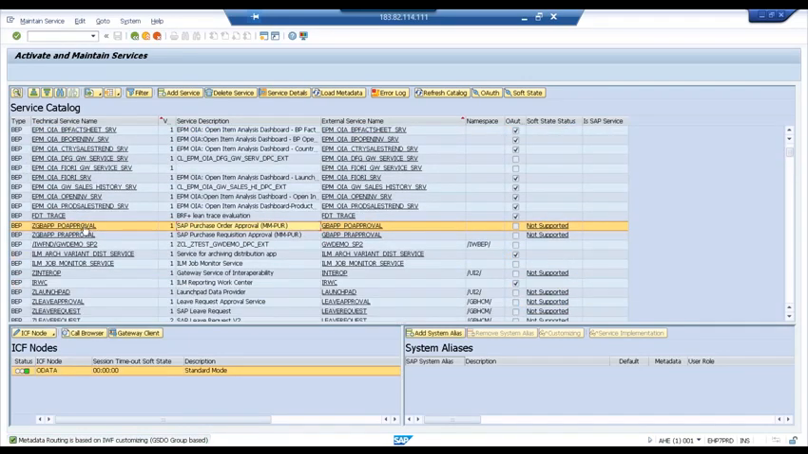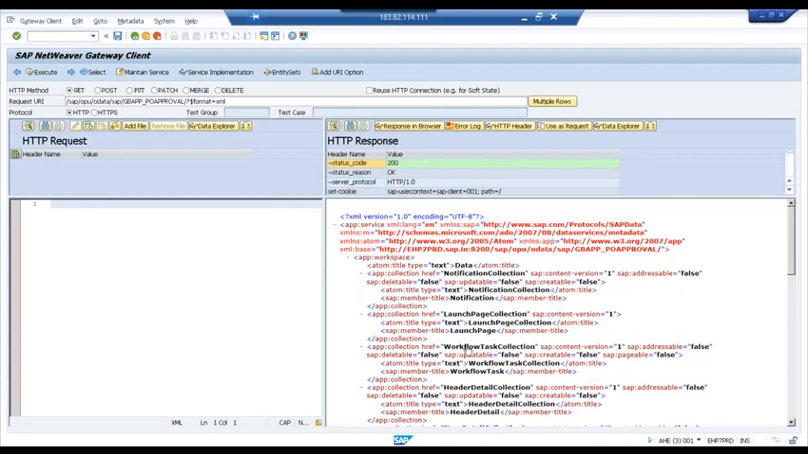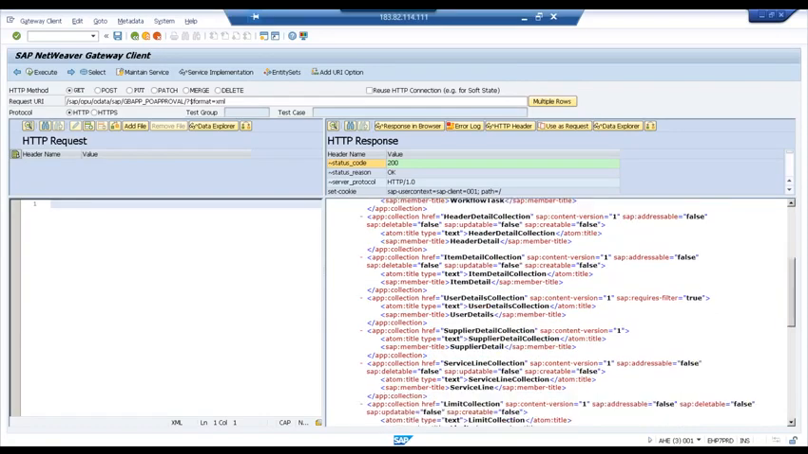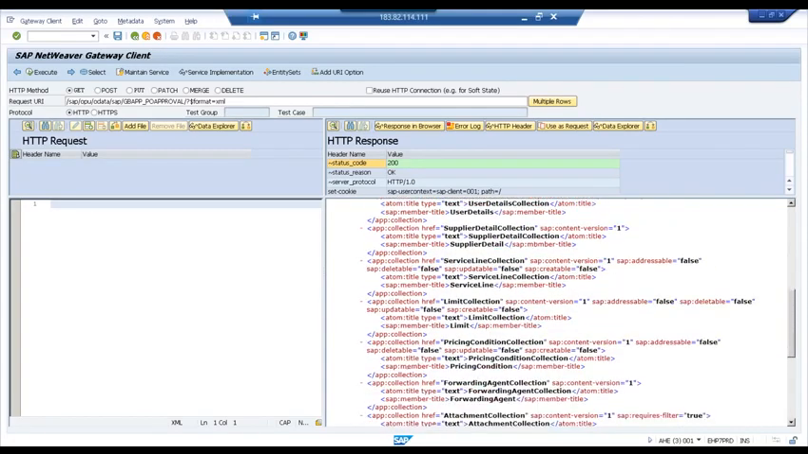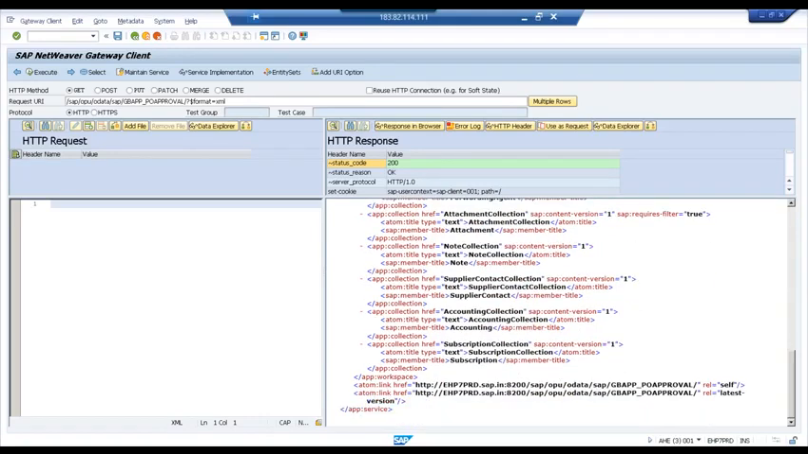So maybe I'll take this one, PO approval app service, SAP purchase order approval app service. Let me pick this one and try to open gateway client and look at what response it gives me. Yeah, finally you can see we found one, luckily, which is giving me some response. What I now want is, in this service there are a lot of entity sets, for example purchase order, user collection, supplier collection data. I want to take one of the entity sets and see how many records that particular entity set is returning me. That's what I want.